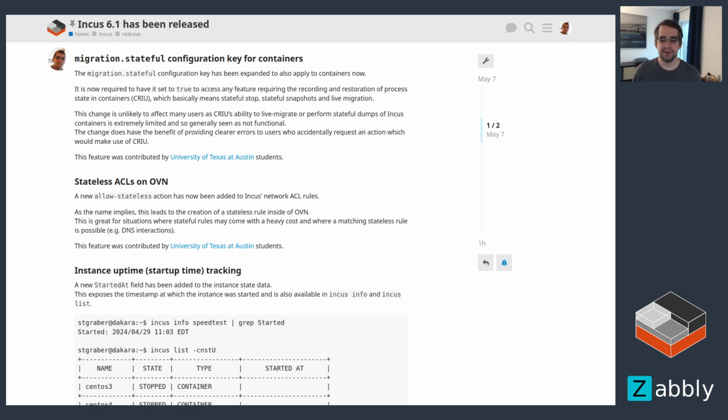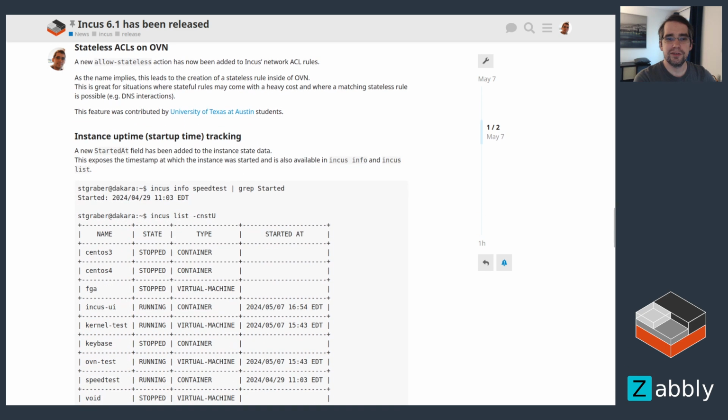But it is a bit more convenient in that the error messages are going to be a lot clearer. We've had a number of cases where people have been trying to accidentally live migrate a container when they actually wanted to do a stateless migration, so like a stop, move, start back. And so for that use case, now they're going to get an error telling them clearly that, hey, you can't do any kind of stateful operation on this instance, which is going to be a lot better than what we've had so far. All right, next one is OVN related.